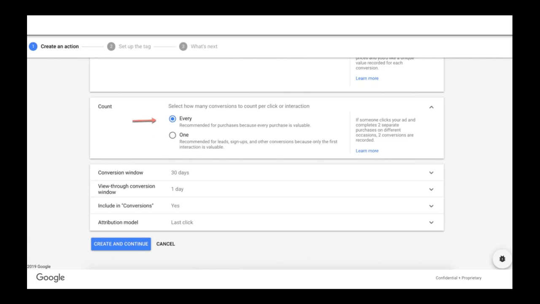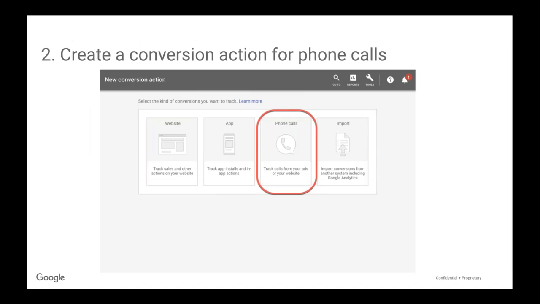Last point is the attribution model. We will soon review all the available options. By default, it's set to last click, but we strongly recommend you select time decay or position based, and we are going to soon review what the difference is. At this point, you just need to click on create and continue. And we're done with the first step of our conversion action creation.